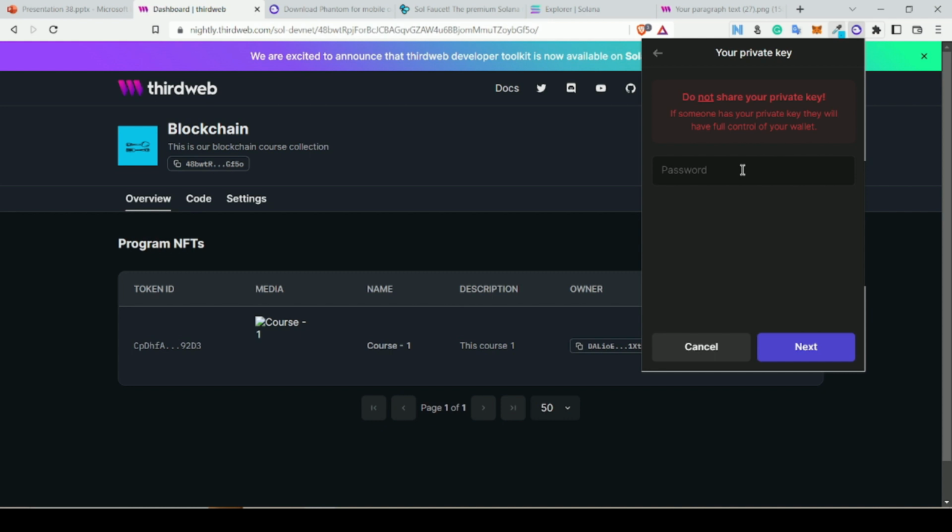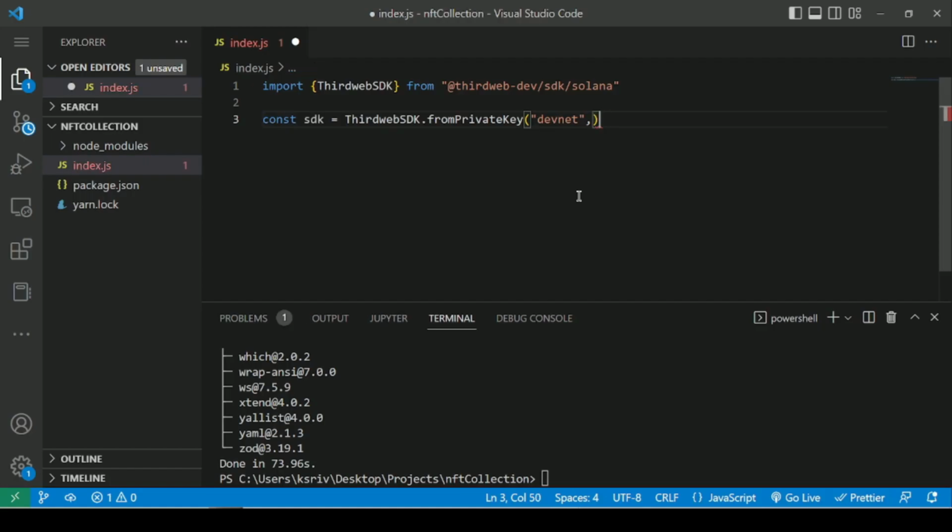Now, since I am demonstrating how you can use the ThirdWeb SDK, I'm going to show you my private key. But for you, if you are going to do it on the mainnet, please do not reveal your private key. So this is just a warning, which you should remember. So this is my private key. I will copy it out. I will paste my private key here.